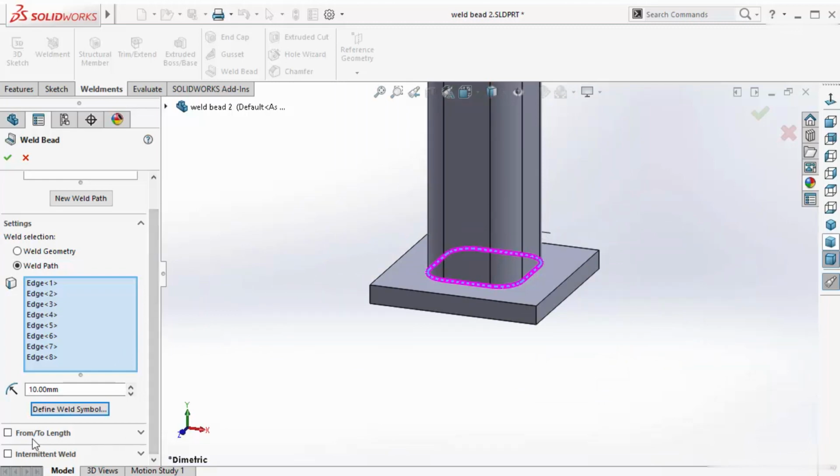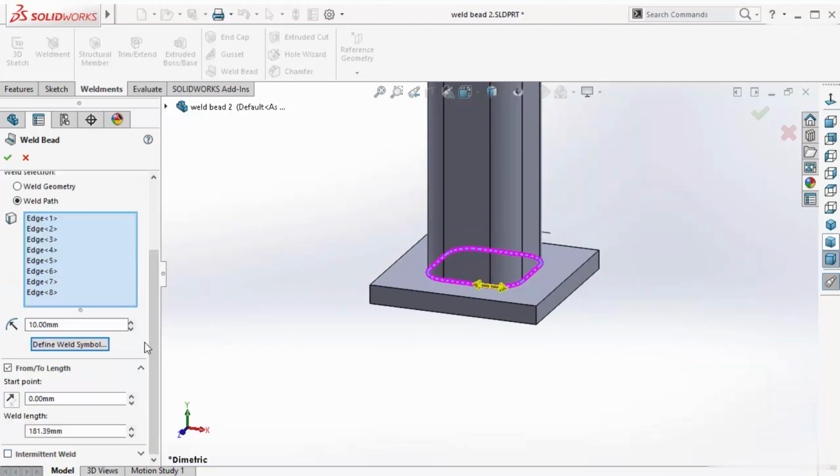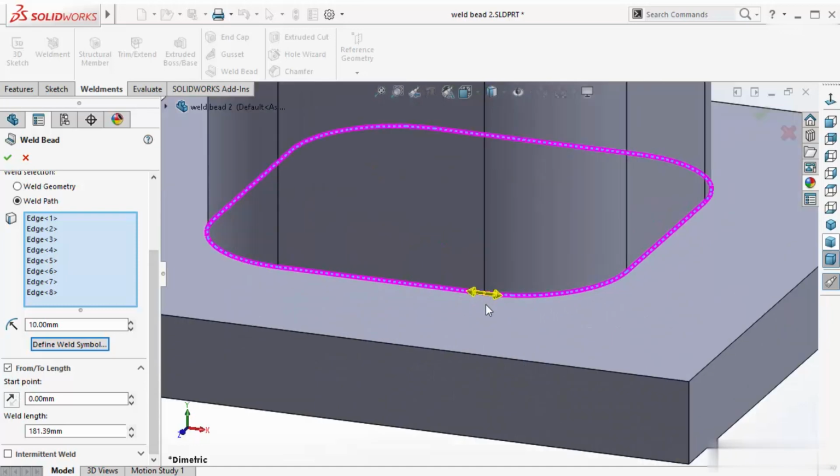Next, another nice option is from-to. From which point you want to start, you can define that. This is the starting point. Let's say I don't want to start from this point. I want to start after 10mm. Actually, this is going to start from here. If you want to start from the other end, in that case you have to reverse it. That way, this point will be your starting point. So reverse it again. I want to make this point the starting point, and this is that 10mm gap.